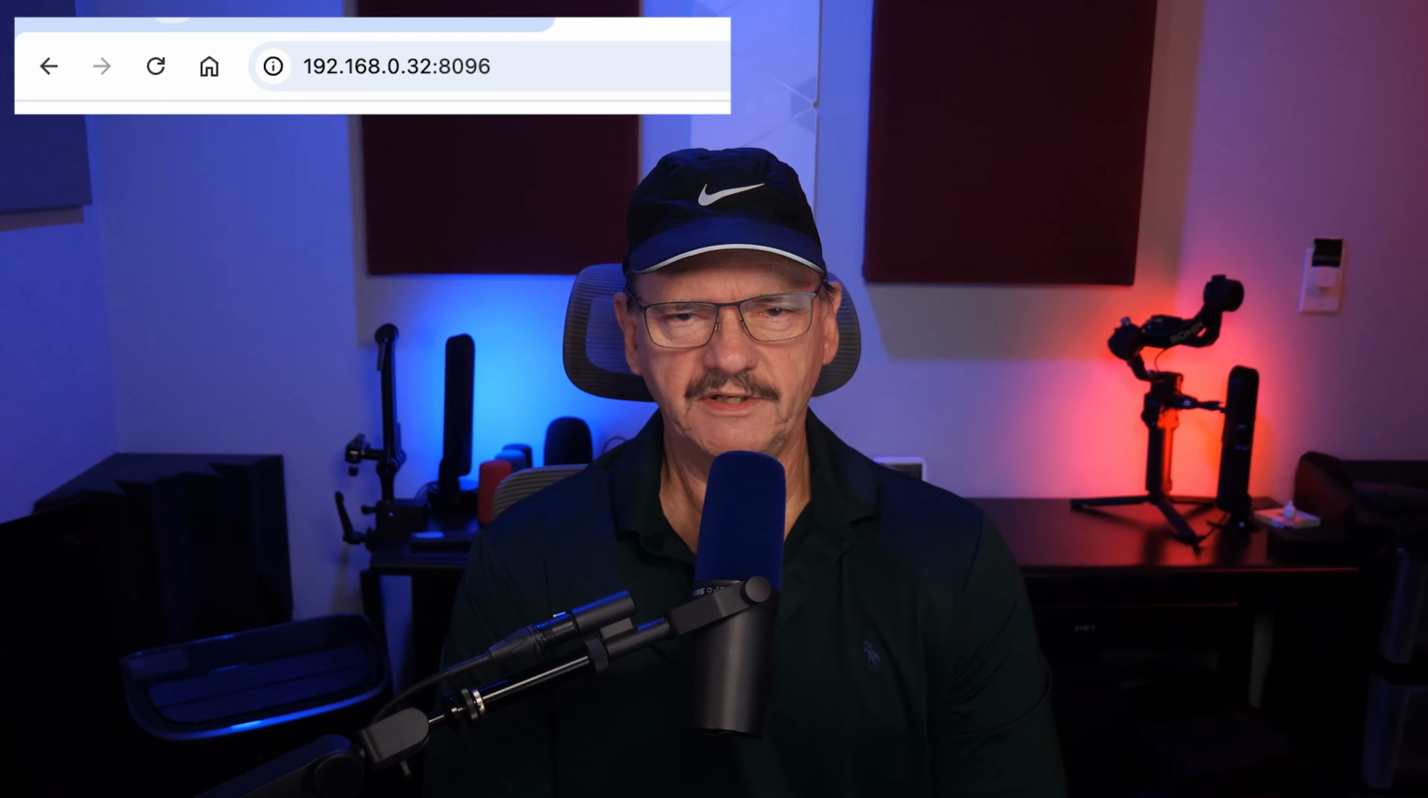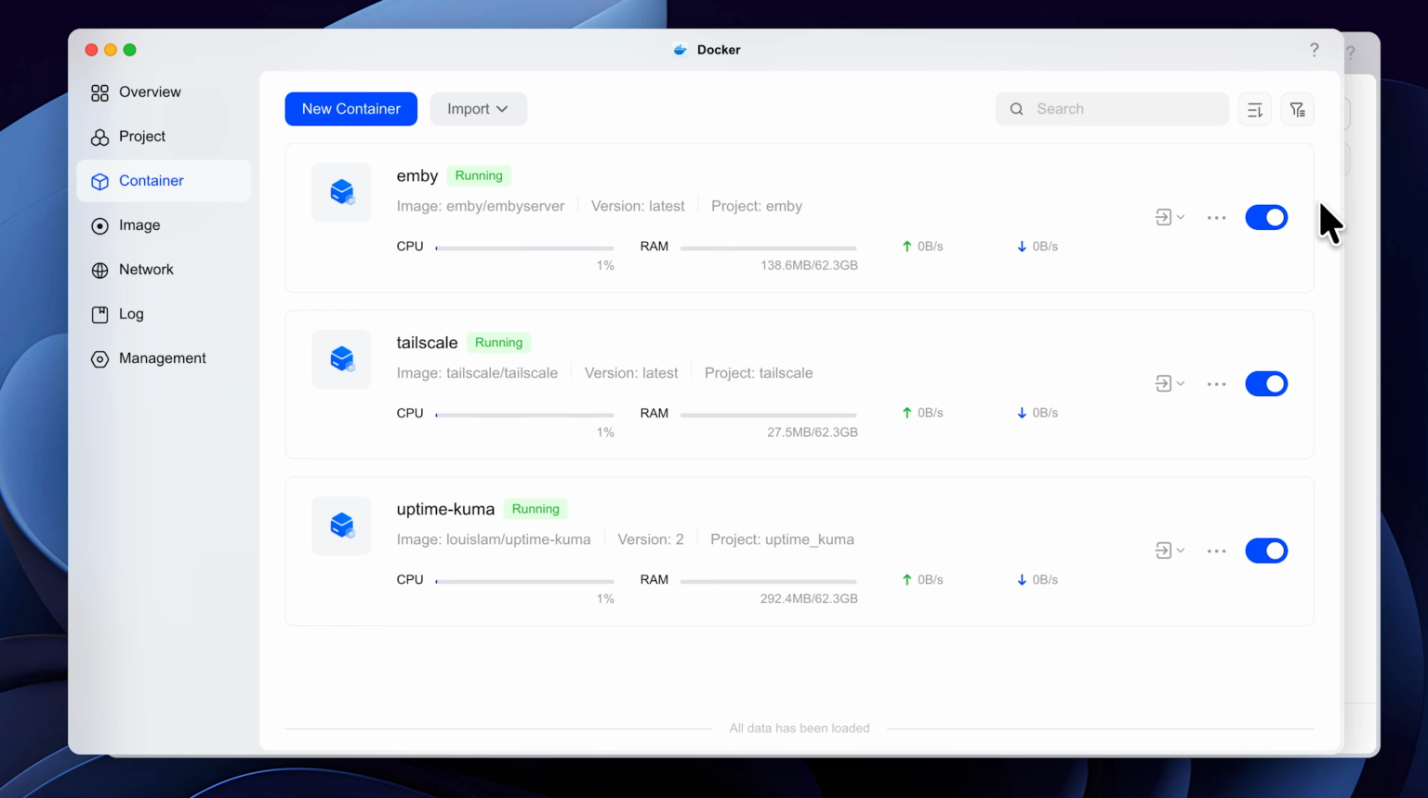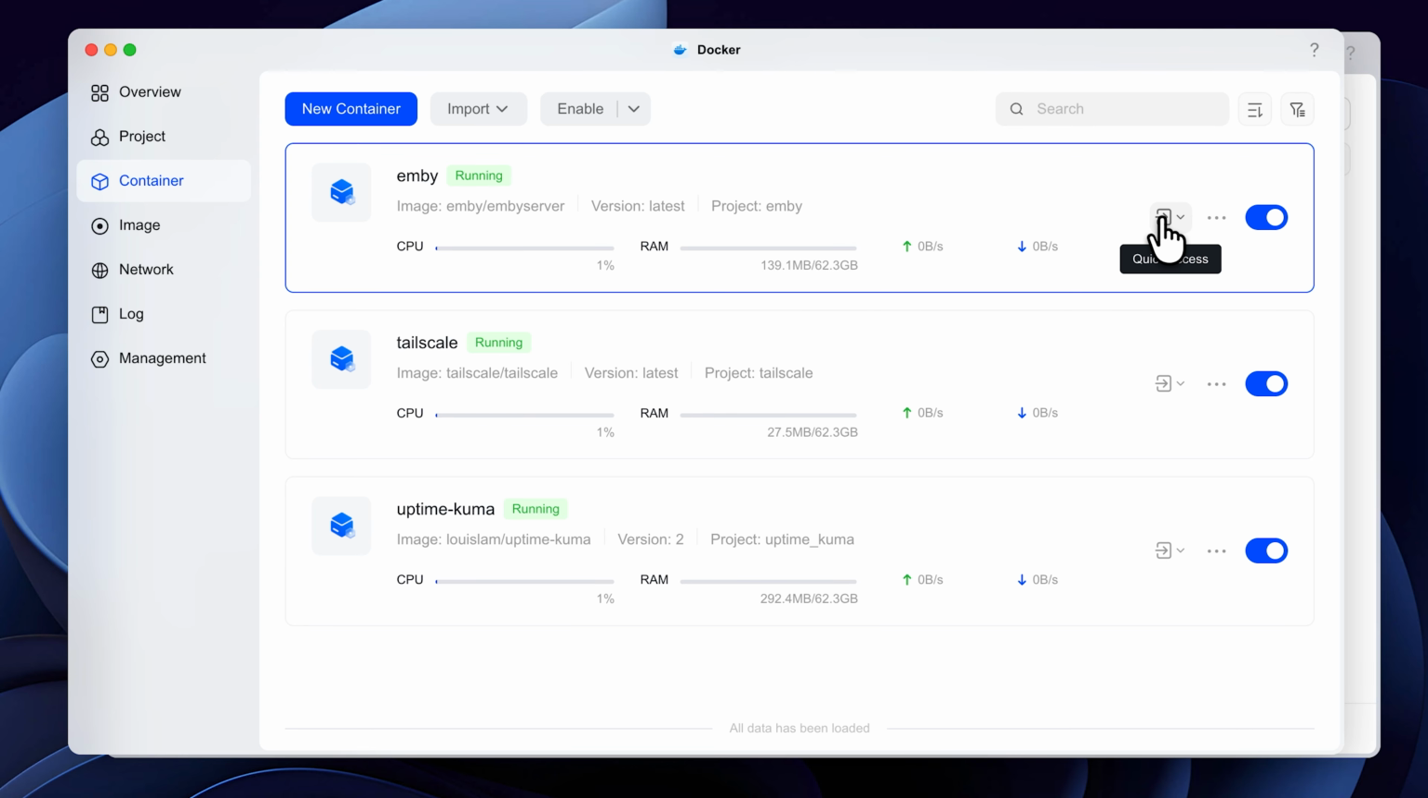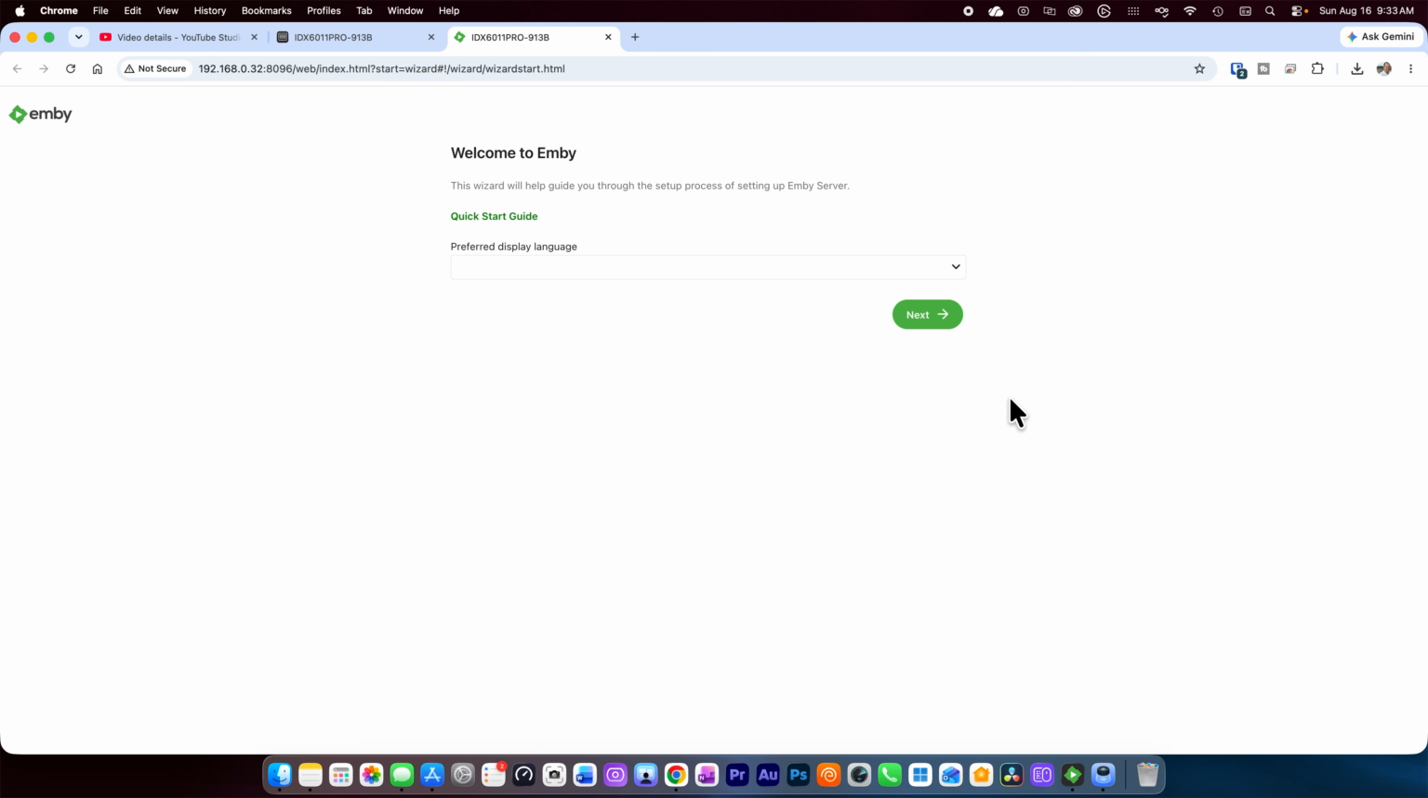To launch the server, you can simply type the IP address followed by 8096. For example, my NAS is 192.168.0.32. I put the colon 8096 next to it, and it will launch Emby. Or alternatively, you can go to the Docker app and click on the quick access icon next to the container and use the 8096 port option, not the HTTPS. Your initial server screen should now pop up.